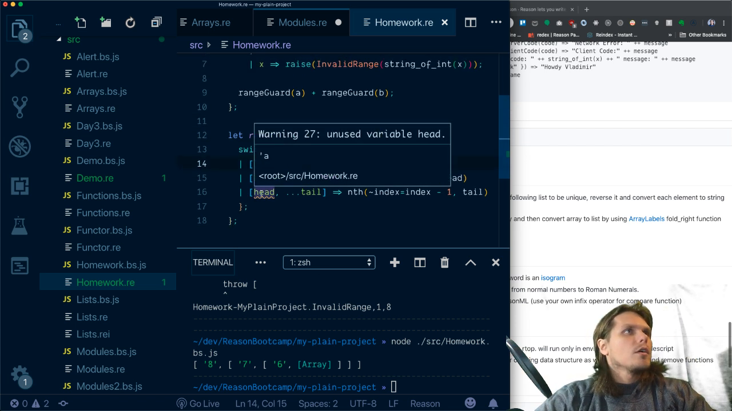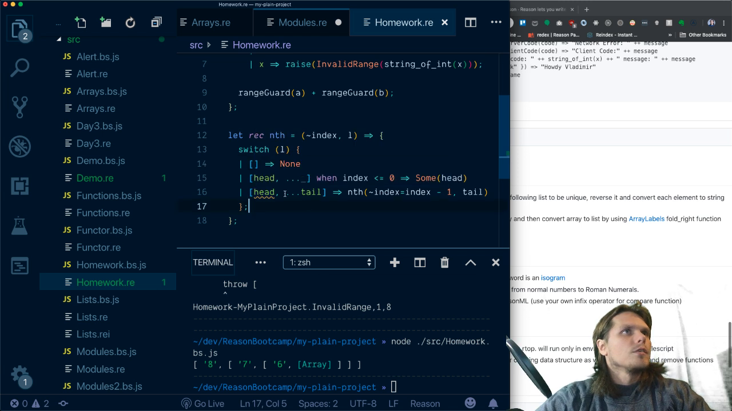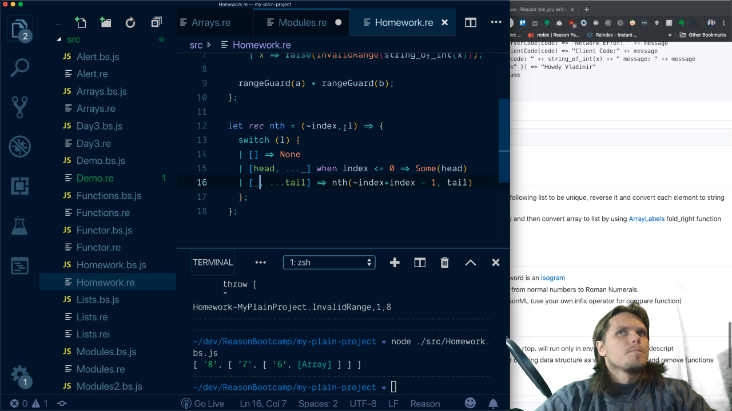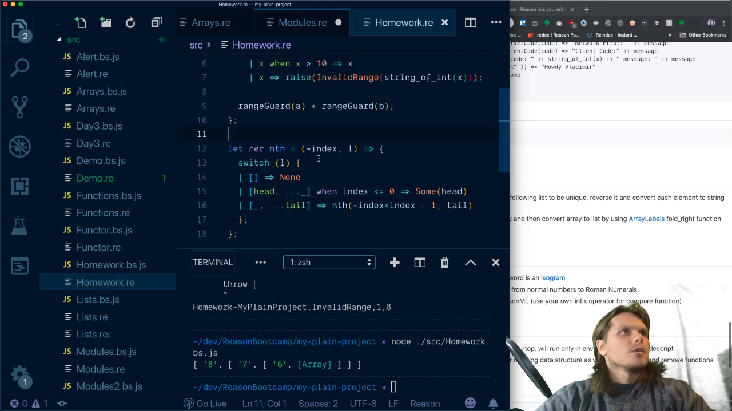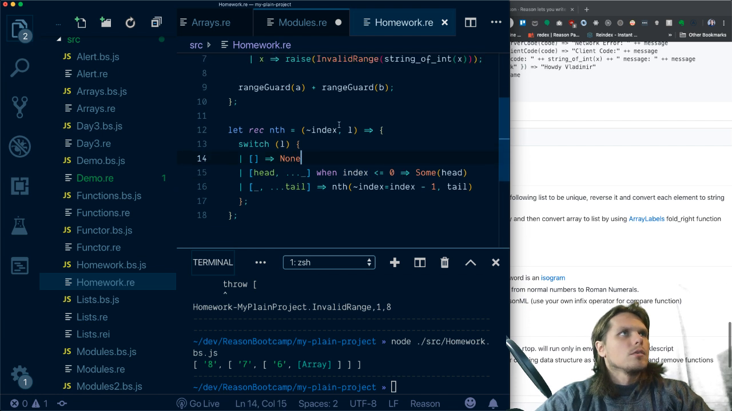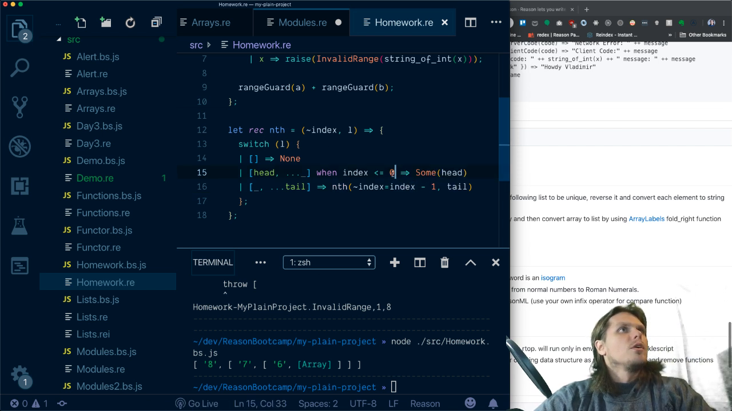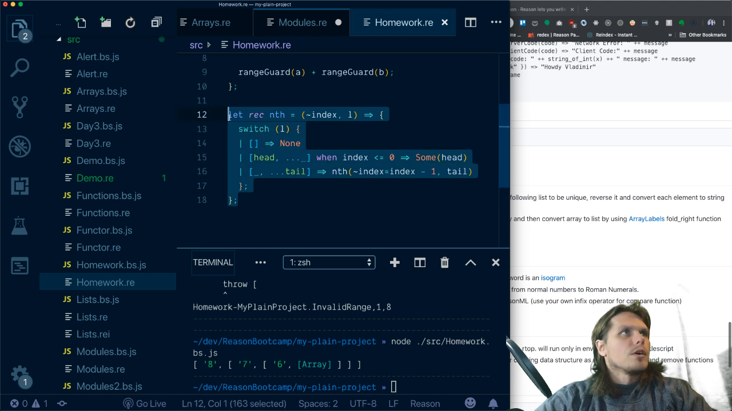So yeah, it's an unused variable. I actually don't really need that. So how do I get the nth element? Basically, when my index is less than zero, I get the head. And if I have a tail, I call the function itself and I go down. So basically, that's the end.